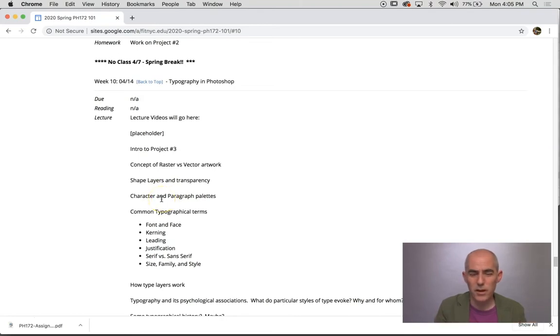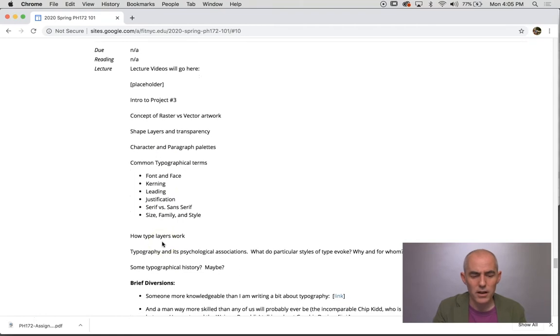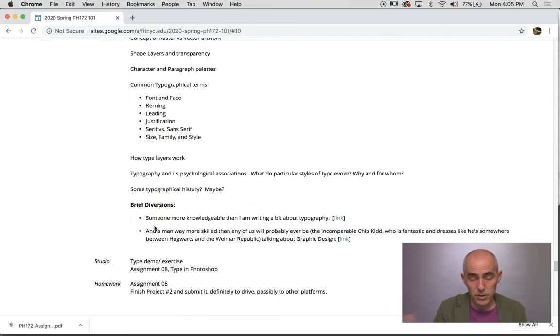Walk through typographical terms a little bit, how they work, what they mean, just so that when we start talking about them or you start looking at the character and paragraph palettes, you have some understanding of what's going on. How type layers work, that's super important. Typography and its psychological associations a little bit.